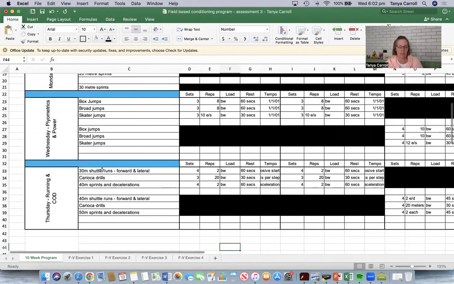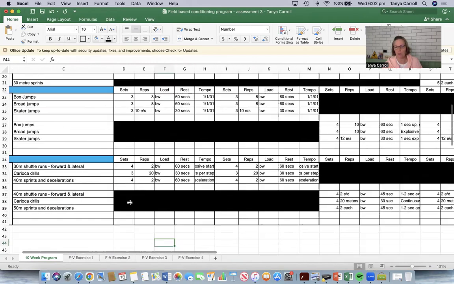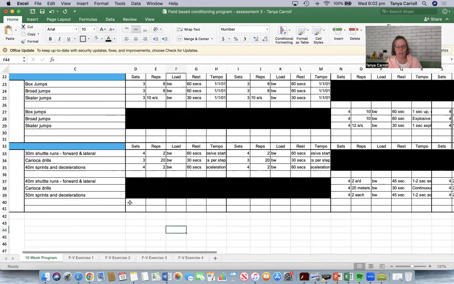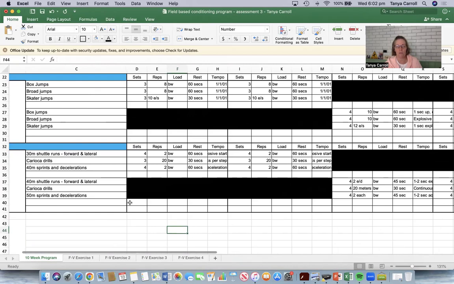In the third session, she's doing 30-metre shuttle runs, forward and lateral. She's doing karaoke drills, 40-metre sprints, and decelerations. And she's doing the same in the last 2 weeks of day 3 on the Thursday as well. But again, the distance just changes in those, and the tempo, the pace at which she needs to do them.